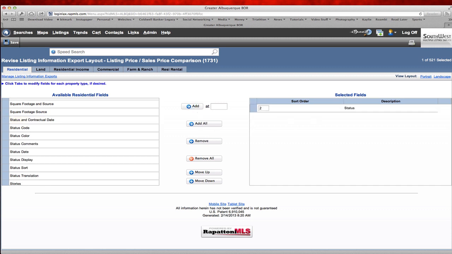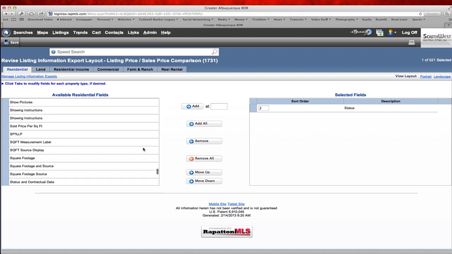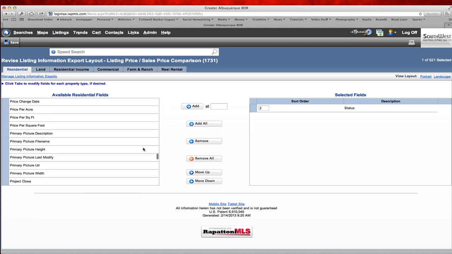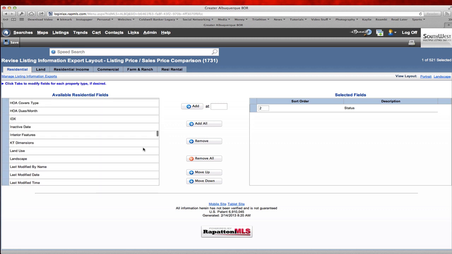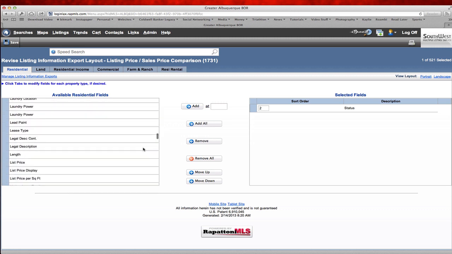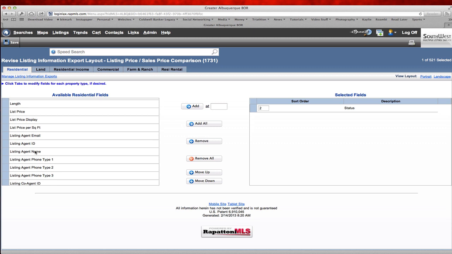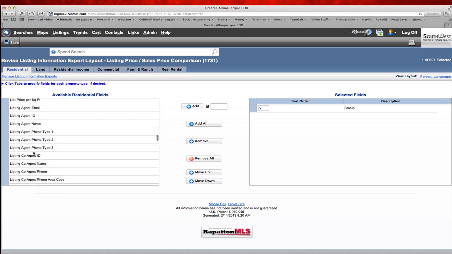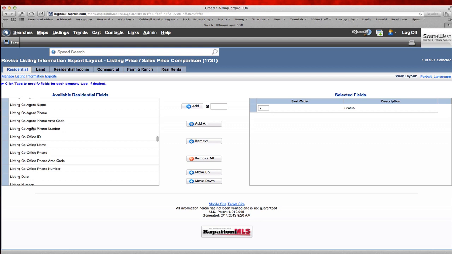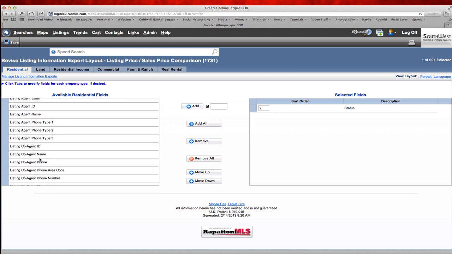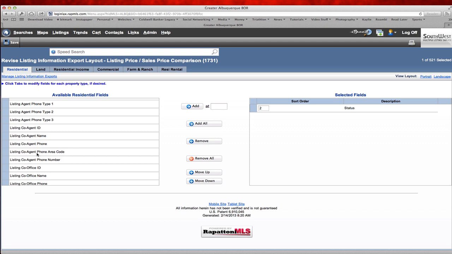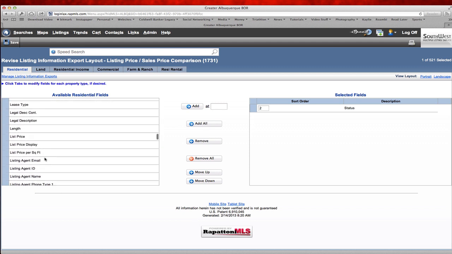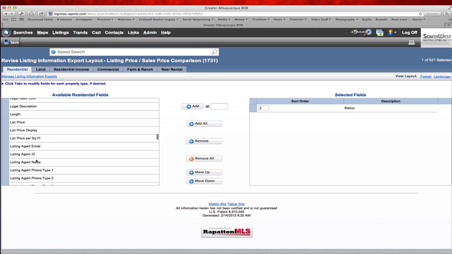Now the next thing that I want to put in there is who the listing agent is. So let's go down and we want to go to the L's. Let's see if I can find it. So there it is, listing agent name. And if you notice, there's a whole bunch more of listing agent. There's listing agent phone, listing agent number, listing agent email. You can get a whole bunch of different information from in here. So let's go ahead and do listing agent name, add.